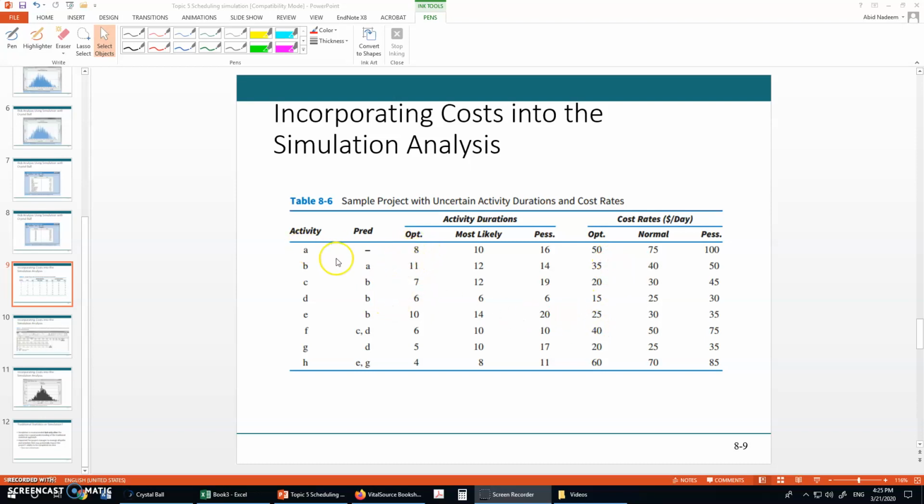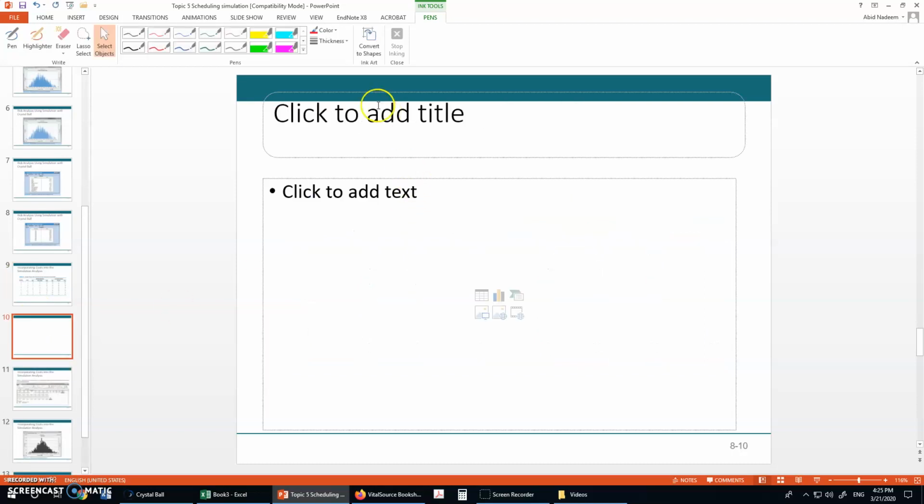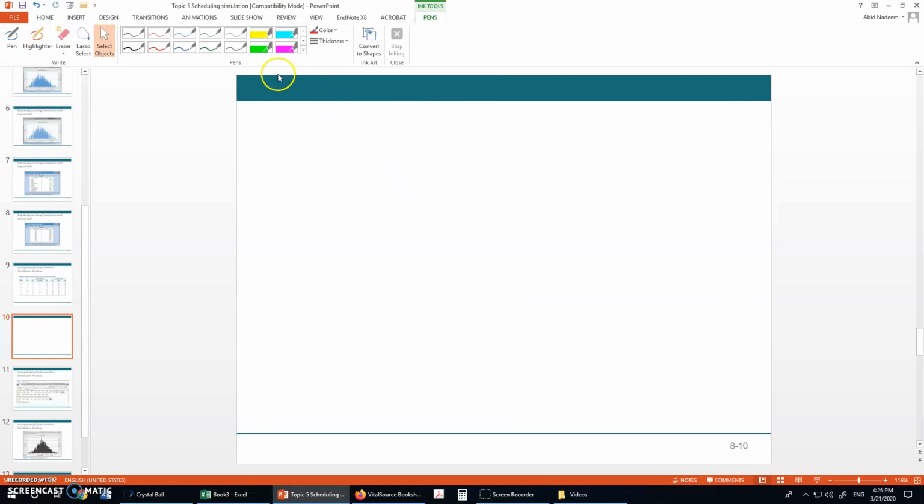Okay, then the first step is, what we want to do is now simulate the duration and simulate the costs. So for this, first of all, we need to draw the network. So let me show it to you over here, and I want to draw freehand over here. So the data for the activities which we have is like this.